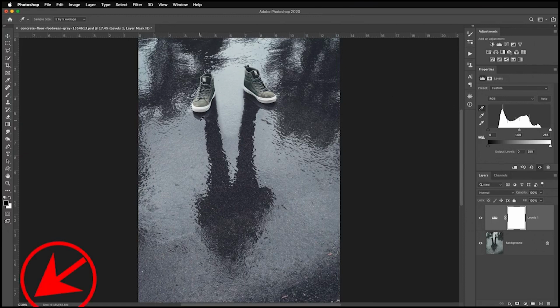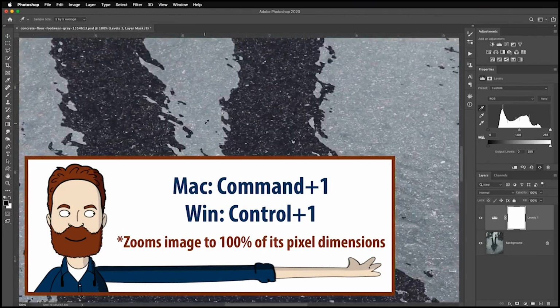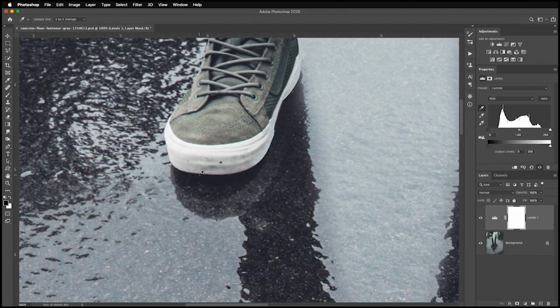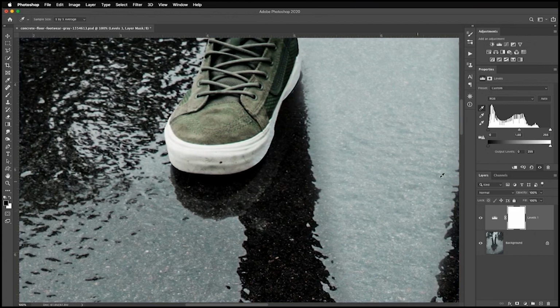black, but I'm only at what? 17-18% of this image. So I'll hit Command or Control 1 to zoom into 100%. So I have a good sample choice. So I definitely want this where there's no detail or information. This is a perfect black point set. And then I need a white point to set.